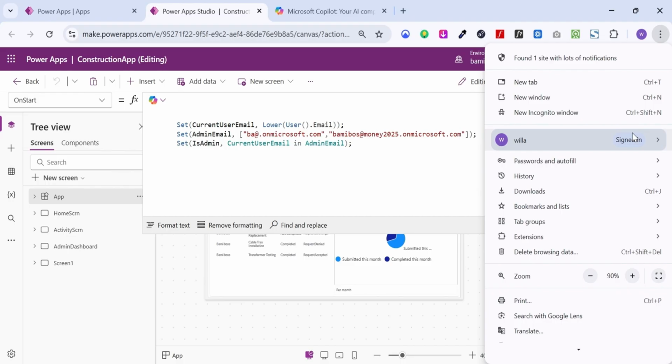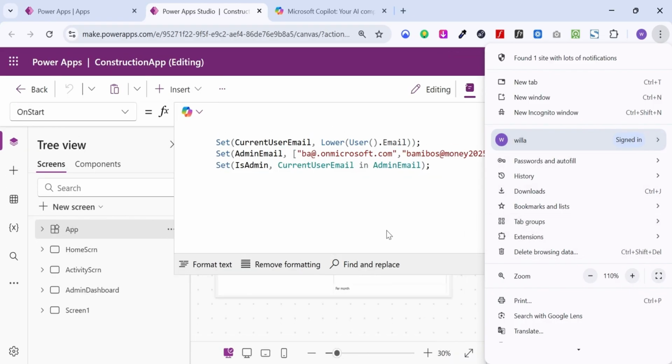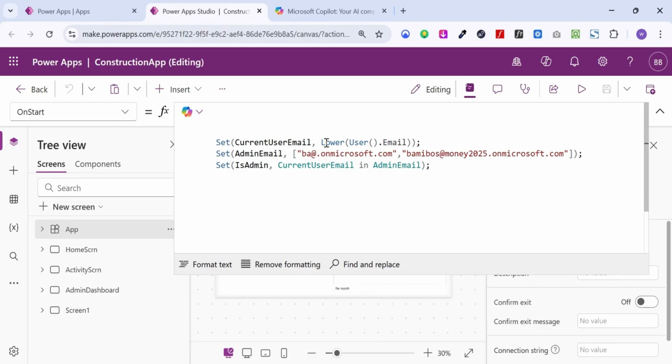Let me zoom my screen so that I can see. So you can see that we have Set current user, Lower user email, admin. So what this first line tells us is that it helps us to identify the current user. So if the current user email is all in capital letters, it's going to change it to lowercase.